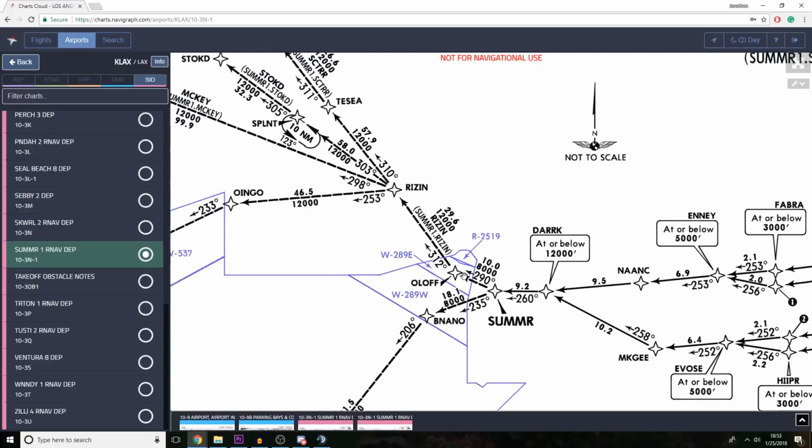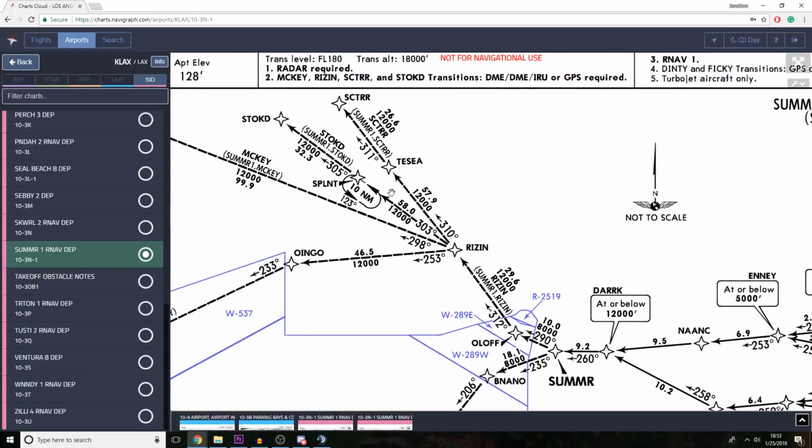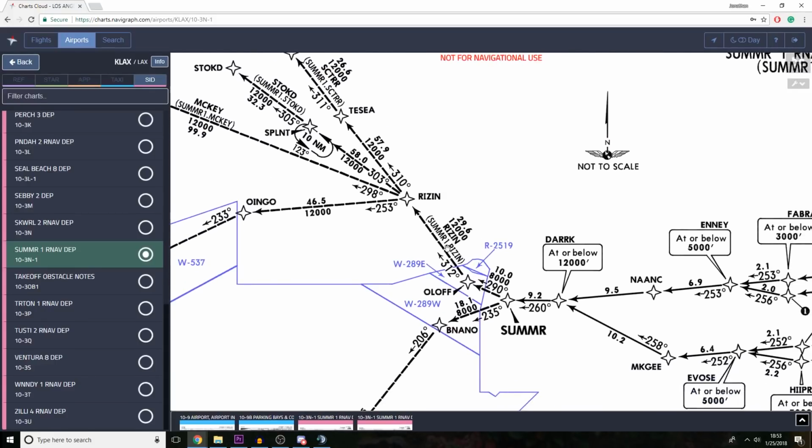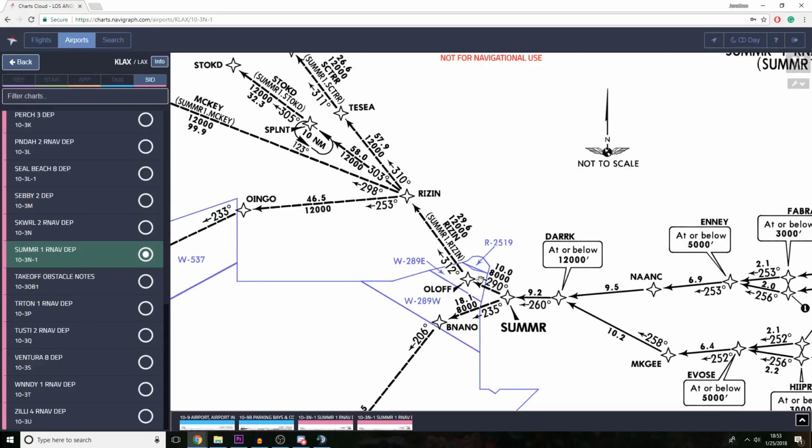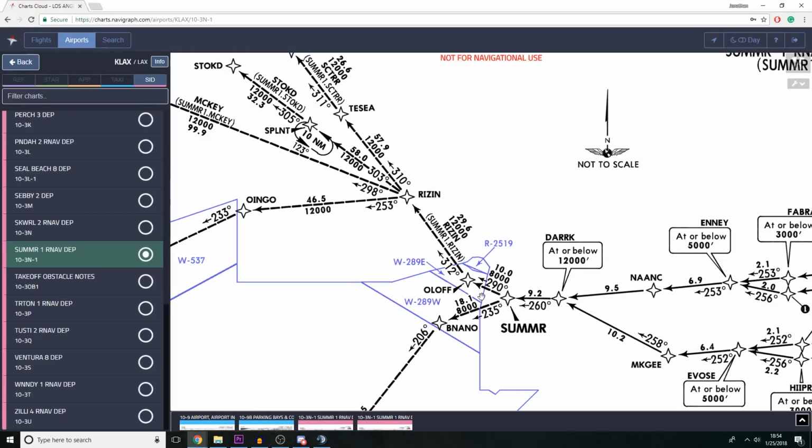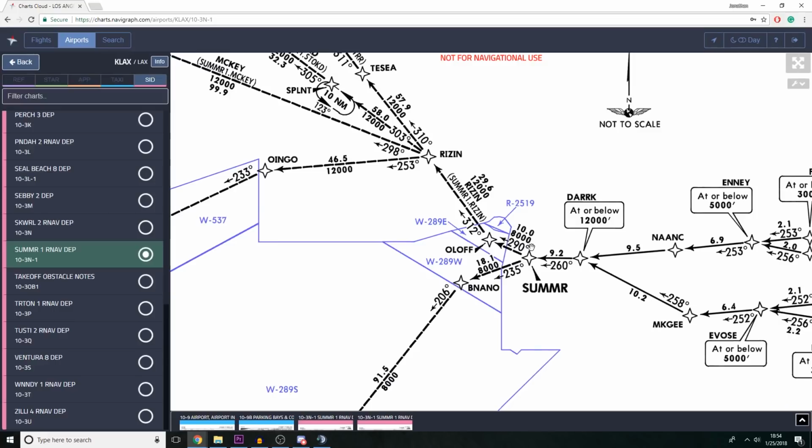If we keep going, let's say we took the STOKD transition here. I'm just going to show you up to STOKD. From SUMMR to OLAF, it's heading 290 and 10 miles. Then if you look right here, it says 8,000. That means we need to be above 8,000 feet to clear the terrain. If we are below 8,000 feet, we're going to run into the terrain. So that's basically just a safety precaution. Be above 8,000 feet by here.